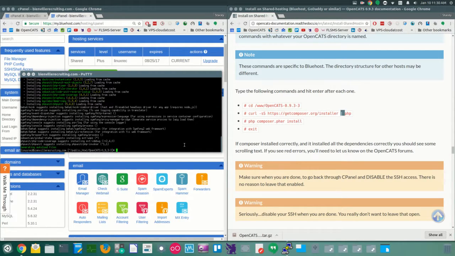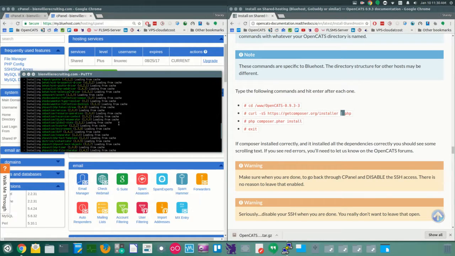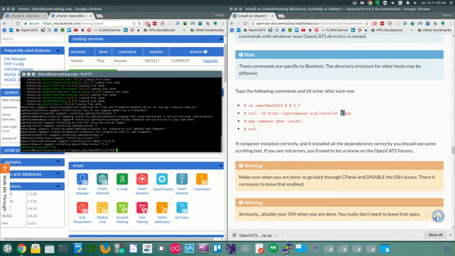The only reason it went so quickly for me is because it's already been done. Green is good. If you get red, something's wrong. Let us know on the forums or get on Google and try and sort it out. Hopefully there won't be any issues. Now that's all we need to do in the SSH. So we can hit exit, get out.